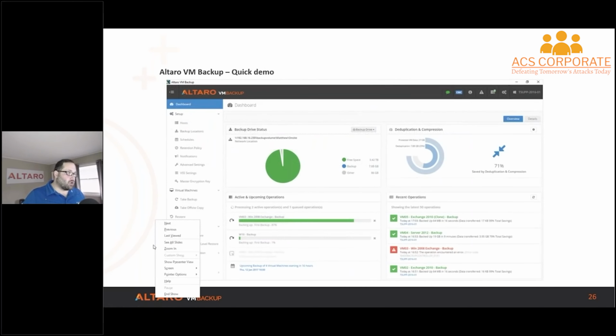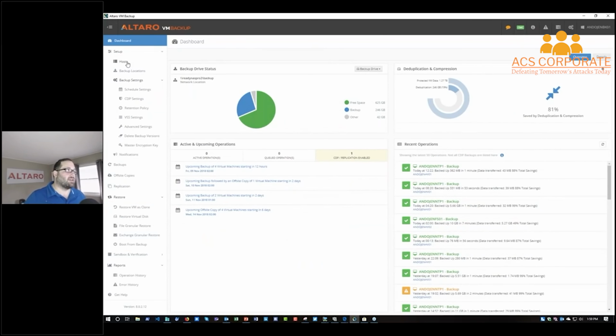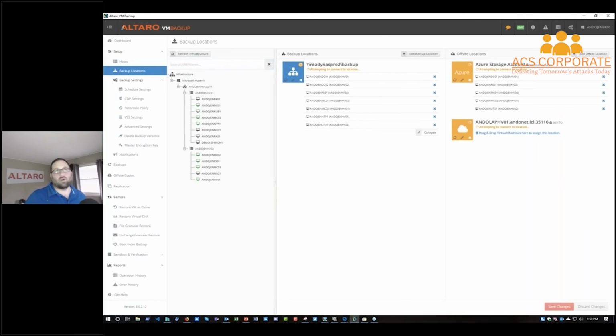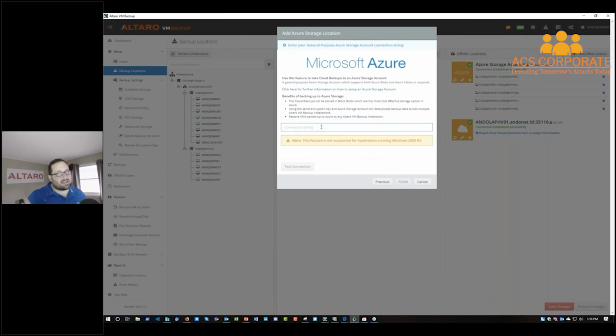And I wanted to just show you really quick, I mentioned ease of use, and being as we're having a Microsoft discussion, I figured I would at least show this. If you want to set up an Azure Storage account to be an offsite storage target, super easy. You come into our backup locations view here. You see I've already got an Azure Storage account for some of my virtual machines, but if you want to add another, offsite locations, cloud backup to an Azure Storage account, and all we need is the connection string.